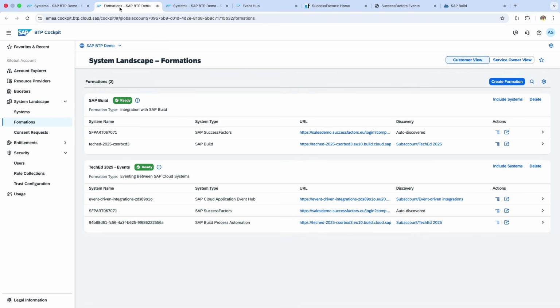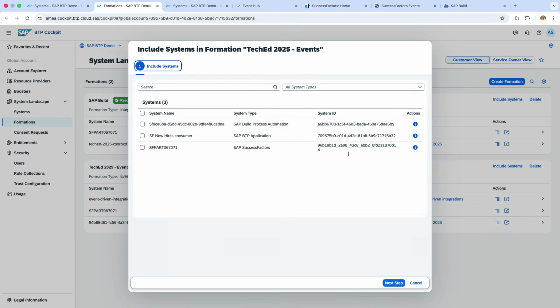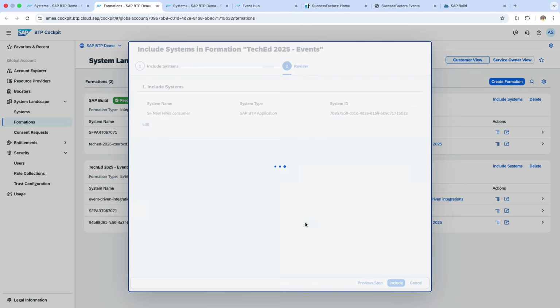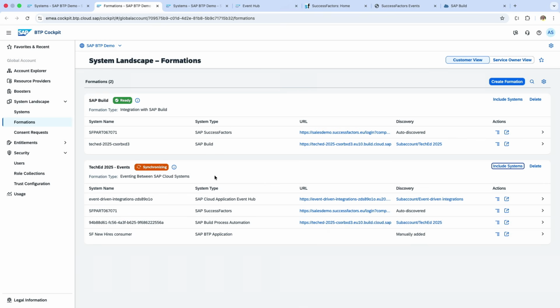Now to do so, I'll start with creating a formation of type eventing between SAP Cloud systems. And all I need to do is add a new system which I want to receive events in. So let's go ahead and do that. So now while it's processing, what's happening under the hood is that all the systems in my formation are automatically establishing connection with SAP Cloud Application Event Hub so that they're ready to exchange the events.